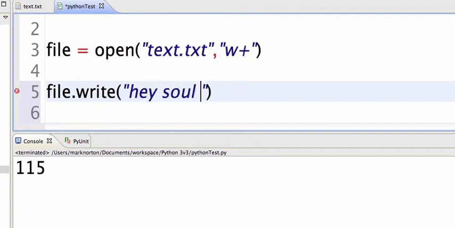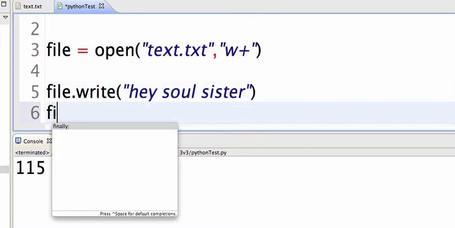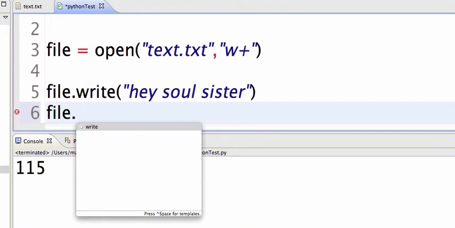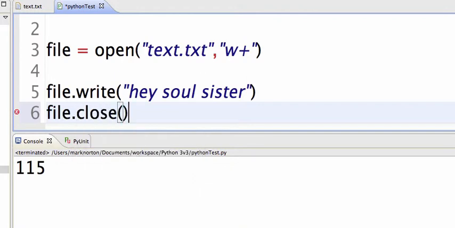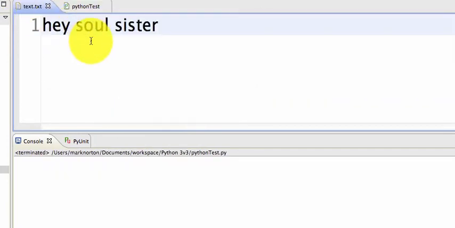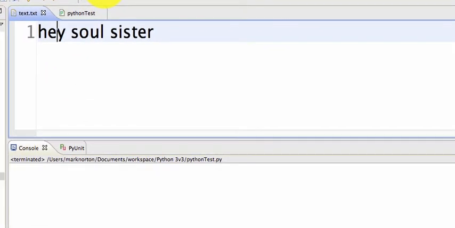"hey soul sister." There's a song I listened to earlier. I'm going to write hey soul sister, and then a very good practice, which I should have done for reading too, is to close the file, to say, hey, I'm done managing this file, so you can stop managing the memory there. As you can see, I rewrote the whole text file with hey soul sister. There's only one line now, which may be what you wanted or maybe not.